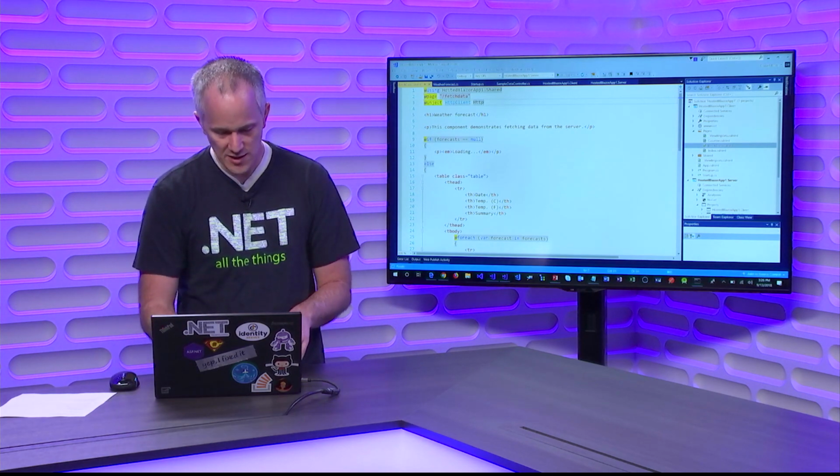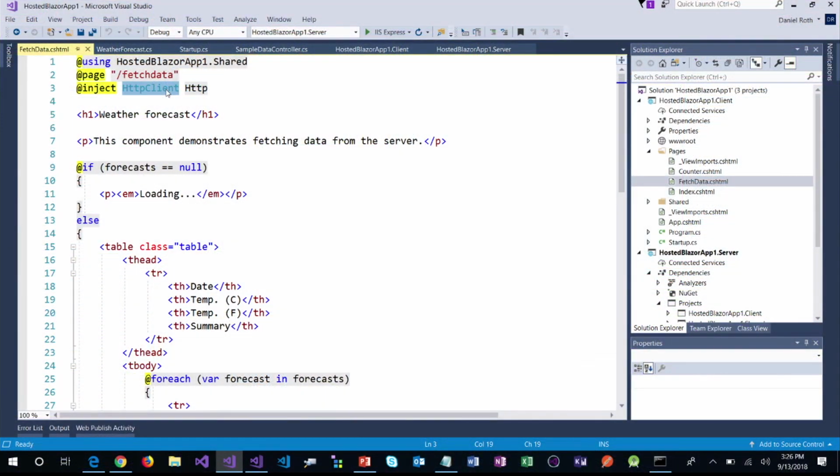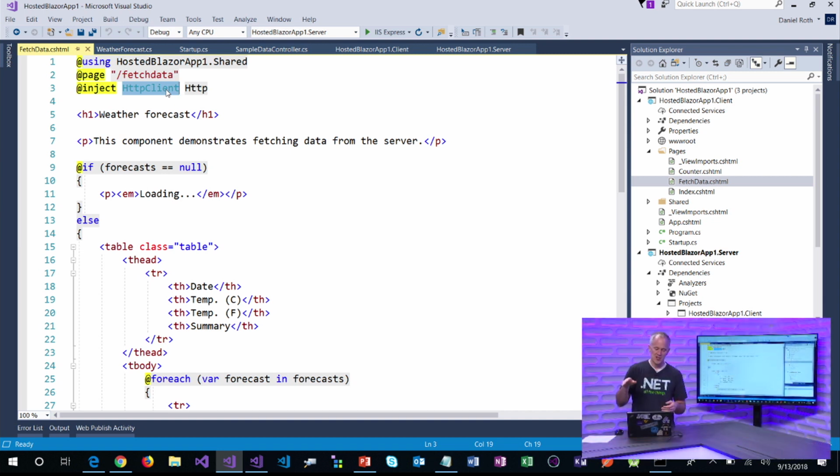This HTTP client in our code is working in a very similar way. Remember, this HTTP client comes as a service in a Blazor application, and under the covers, we've swapped out the underlying message handler that it's using to add some JavaScript interop code so that it uses the browser fetch API to actually make the network call. So that's how that's working. That's JavaScript interop in action.